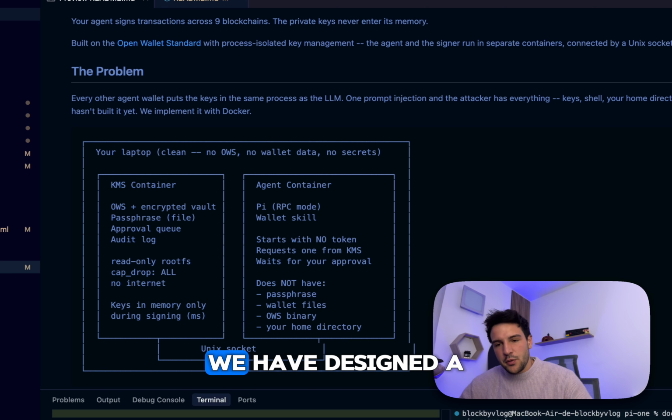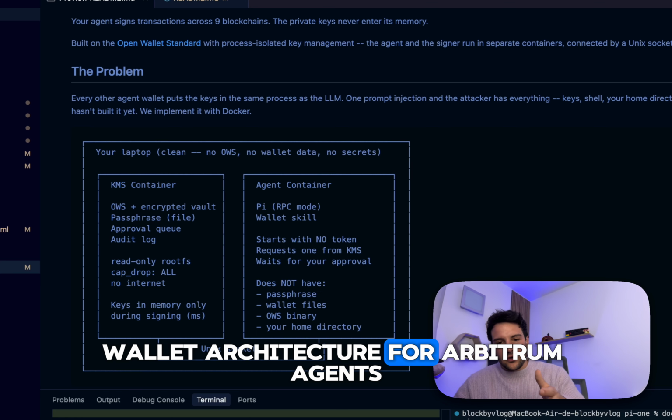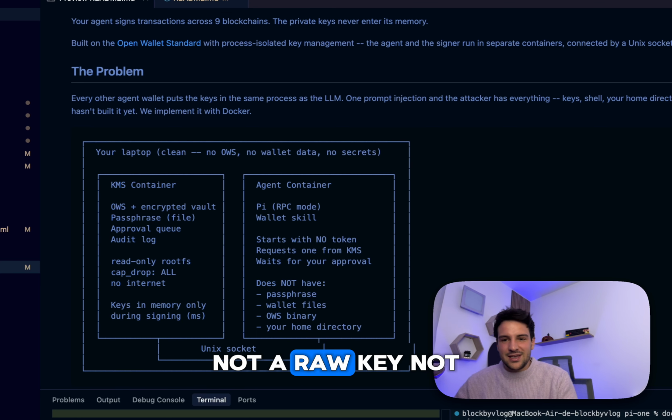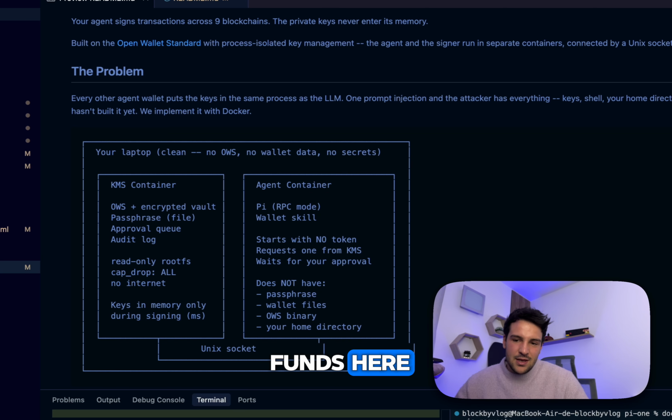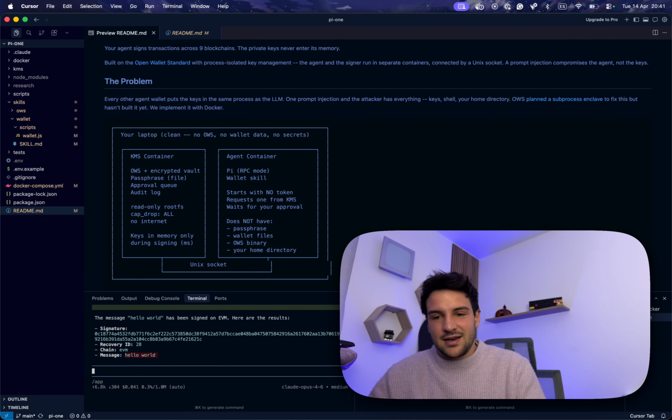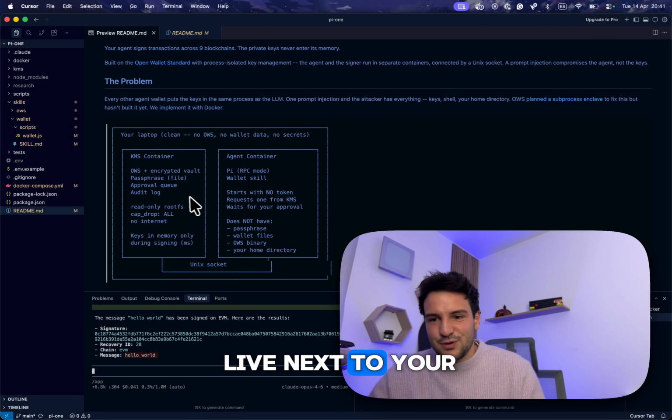That's the whole point. We have designed a zero trust wallet architecture for Arbitrum agents, and not a .env, not a raw key, there is no compromise to be found here. Vitalik used bubblewrap, we used Docker here. That's the same idea. So the secrets don't live next to your LLM process.